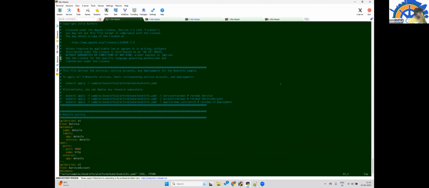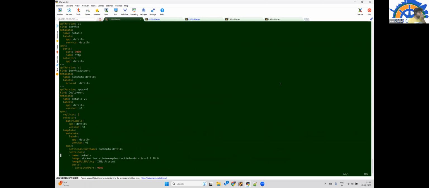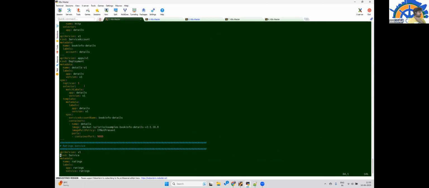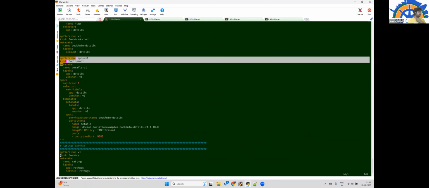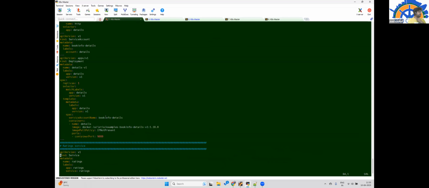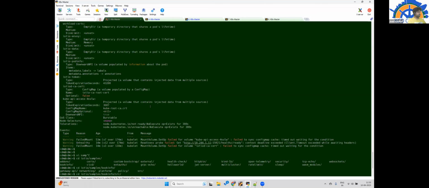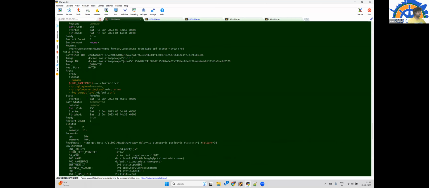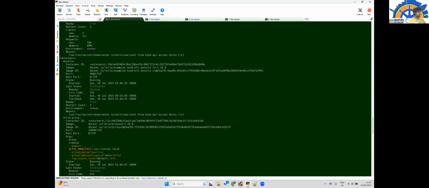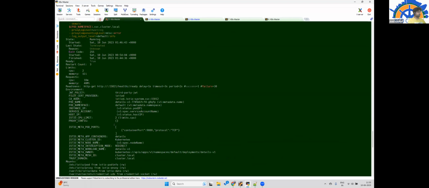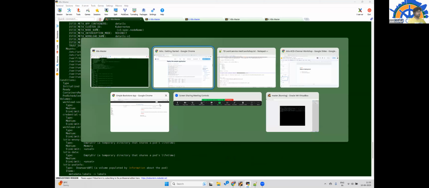If you see over here, my workload doesn't have that information, like Envoy proxy. It is being injected through a mutating webhook. So you can see I have only one container, but once it is deployed, it has been injected by this service proxy sidecar. So this is one way.